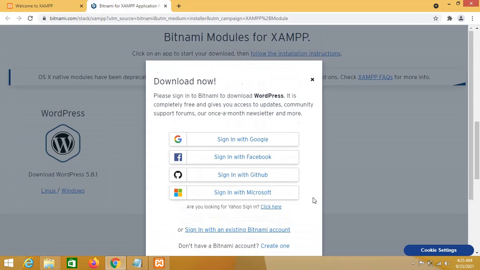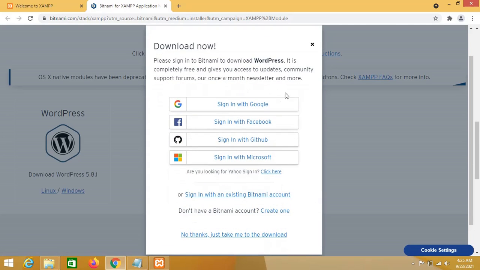See friends, we can sign in from here. We can sign in either from Google or Facebook or GitHub or Microsoft, but here we can also download it without signing in. So I am clicking this one. Just take me to the download.